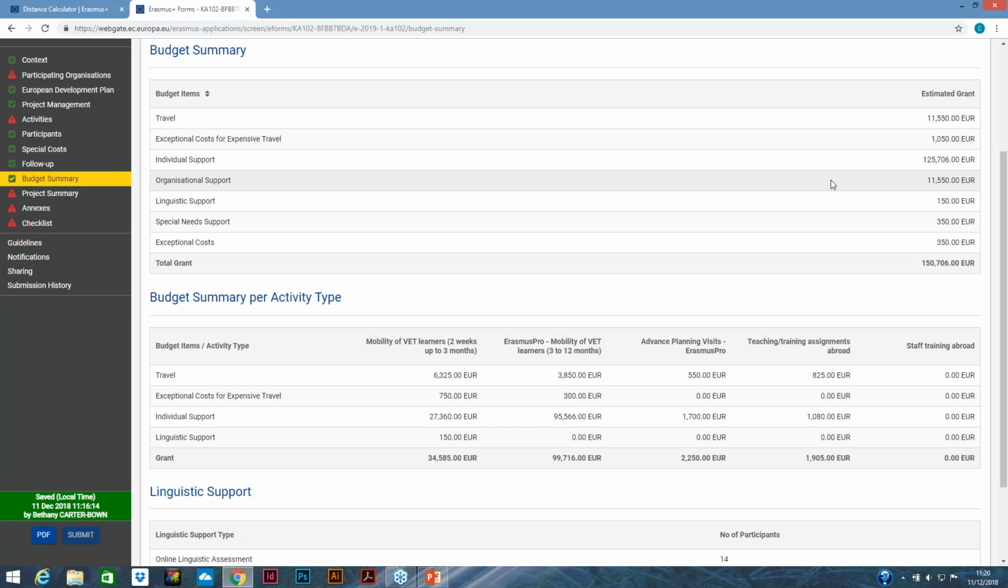So for special needs, if you want to request funding under this, you have to ensure that the grant that's given there is the grant that you would like to request. And again, this is calculated as an actual cost. And exceptional costs, do check that those costs are also accurate. Again, if they aren't, you can amend this in the special costs section and the budget summary will change.